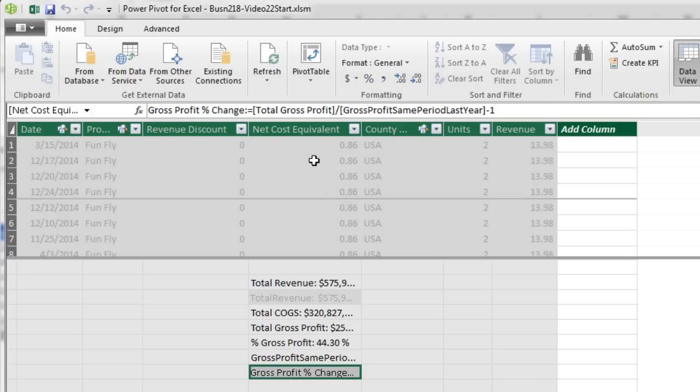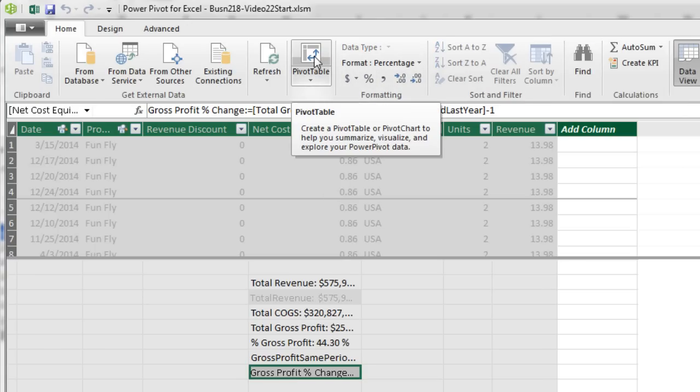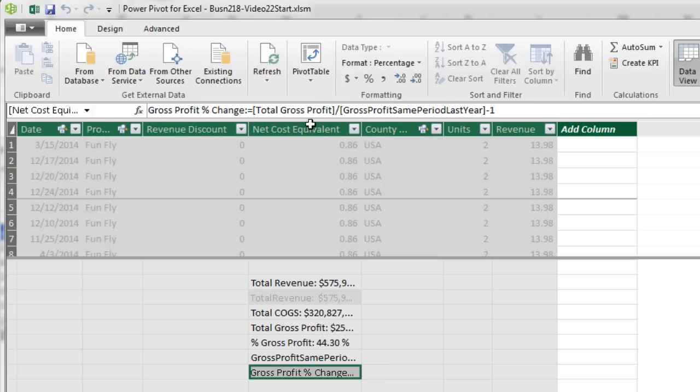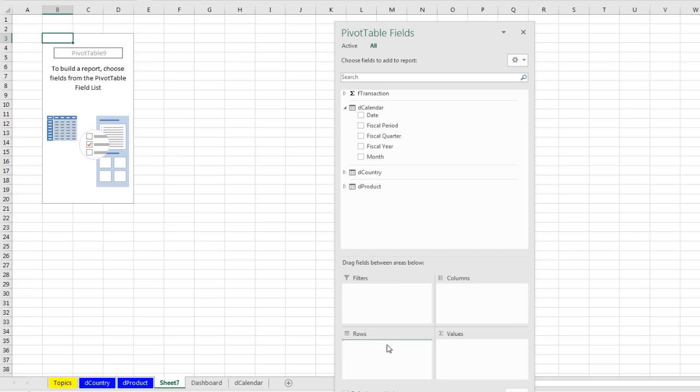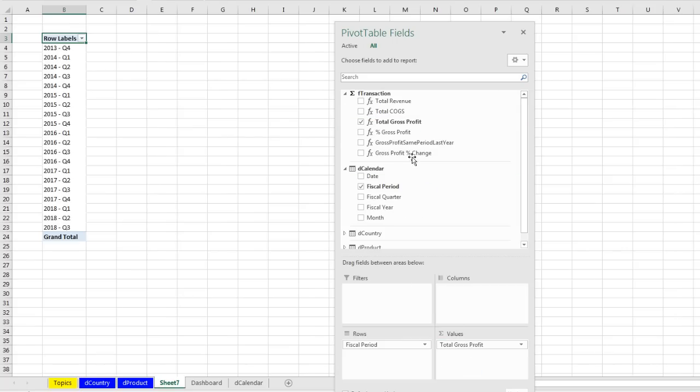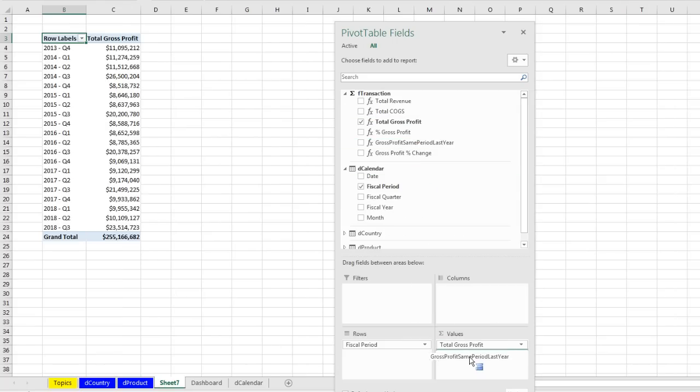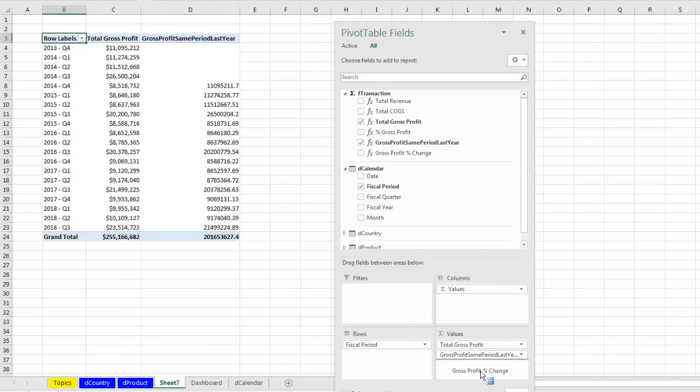Enter. I'm going to add some percentage number formatting. I'm going to go look at this because there's going to be a problem with that formula, and we'll have to figure out how to fix it. So I'm going to create a pivot table, new sheet, fiscal period, drag total gross profit so we can see all of them, gross profit same period last year, and percentage change.